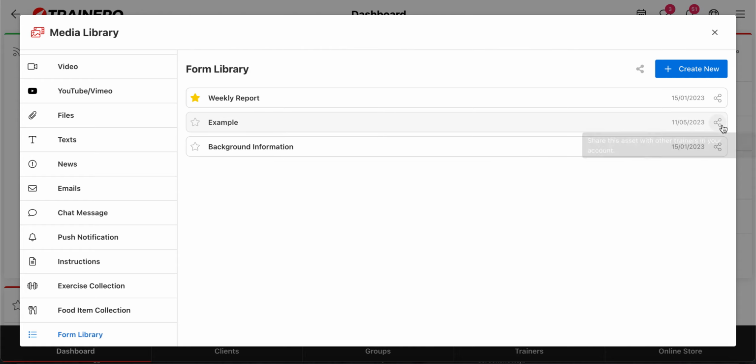And if you want, you can share this form with your colleagues. By default, the form is only visible in your account. But if you click this, now it's shared to your colleagues' media library. So they can use this form as a template with their own clients and groups.